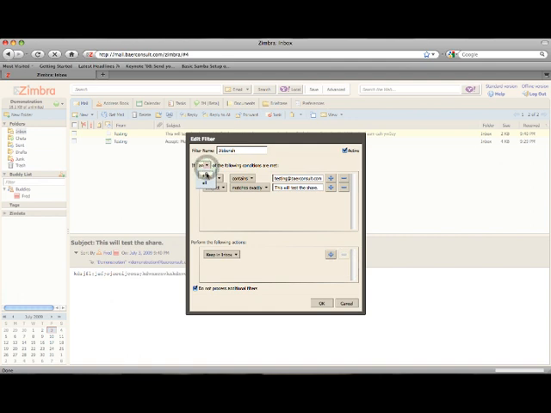However, if you selected any, basically it's from field contains testing at Bear Consult or subject matches exactly, this will test the share, then it will kick back down to the second section.